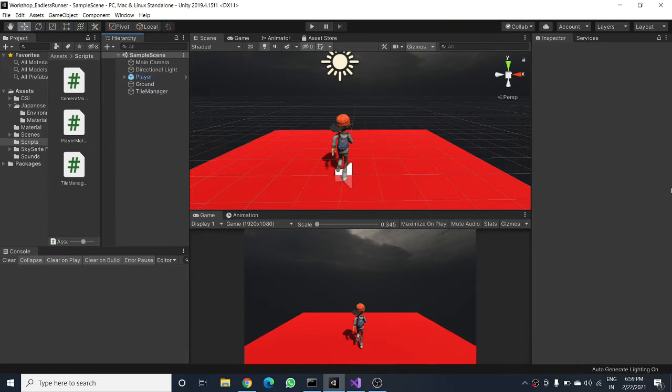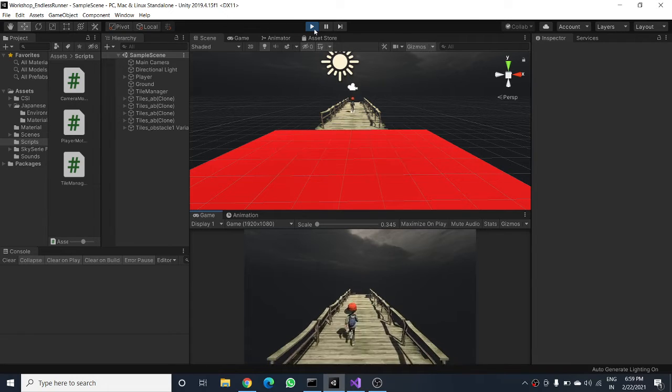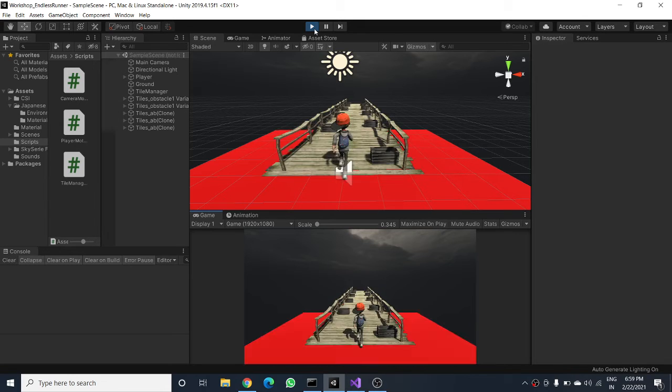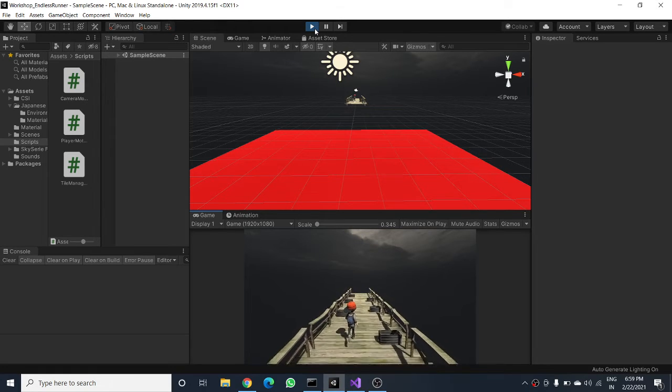So hello guys, now we reach to this where we have our player. Let it play first. So now we reach to the position where we have our player with the tiles generated automatically and also deleted, and we have our collision detection.